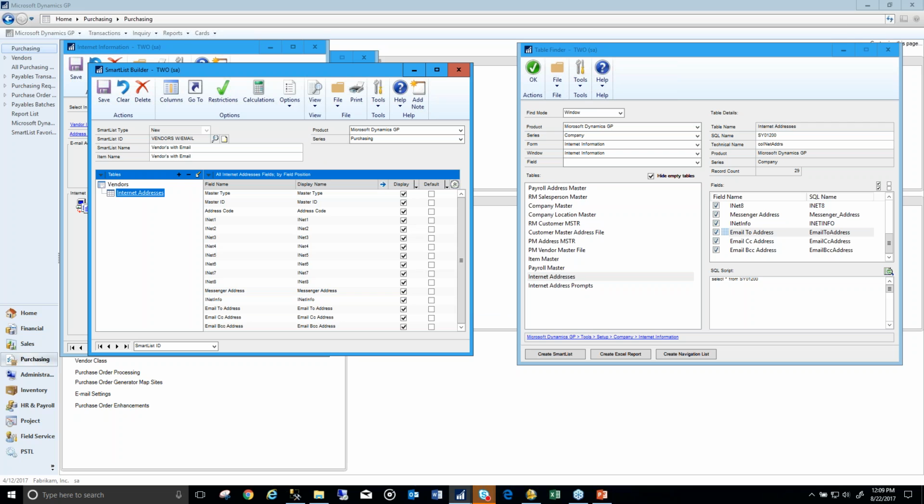Now I click on it and decide which fields from that table I want to default on. All of them would be available because they're in the display, but I want to see which ones I want to default and actually show on that report. So I want the email to address. All right, and I'll go ahead and save that.